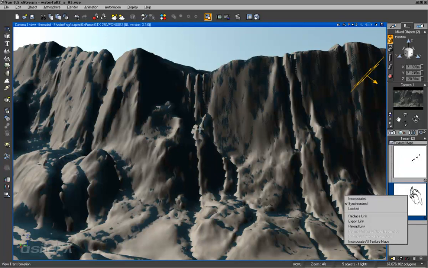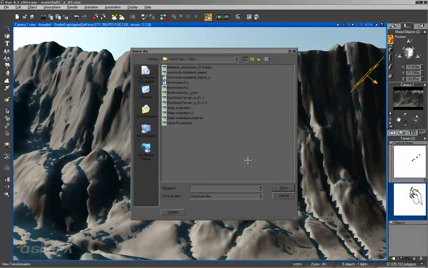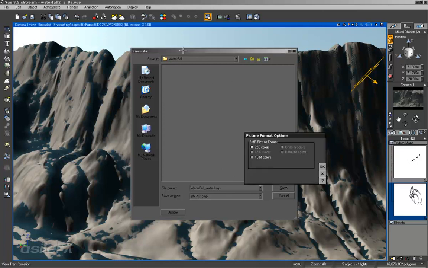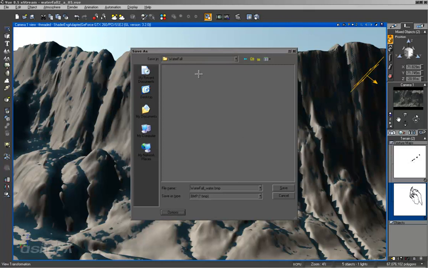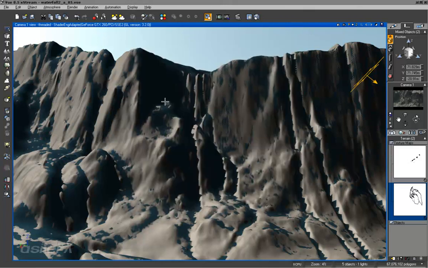So what we can do is right-click and export the link. I am going to export this as a bitmap file. And the reason I'm going to export it as a bitmap rather than a TIFF file or a higher quality or better sized image is because Vue does tend to have a few problems with some of the TIFF files from what I've noticed. So I'm just going to save as a bitmap, which is pretty much the default, and that should give us the kind of map we need.